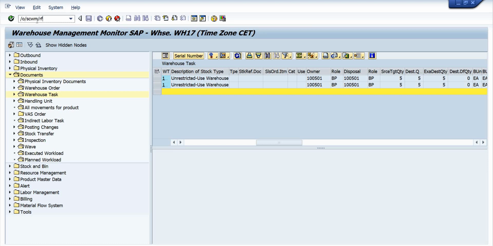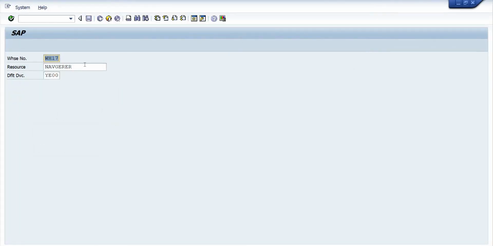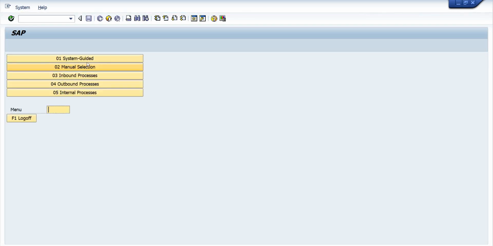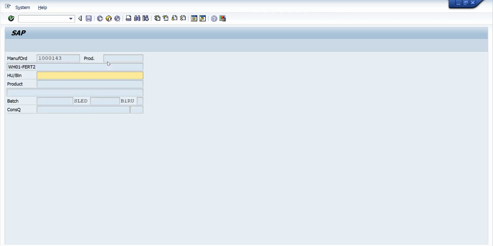Now I'm going to SCWM RF. Hit enter. So since we are working with consumption process, it is under outbound process. Select consumption. Since you have the manufacturing order, select option 1. Enter your manufacturing order. Hit enter. Enter your PSA bin or the handling unit which is in the PSA. In my case, I don't have the handling unit, so I am giving the bin. Hit enter.